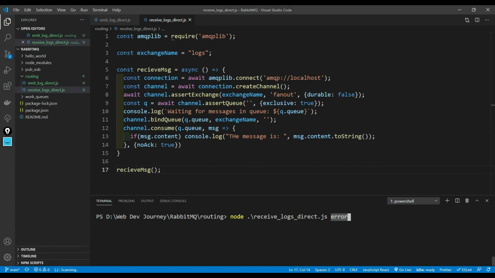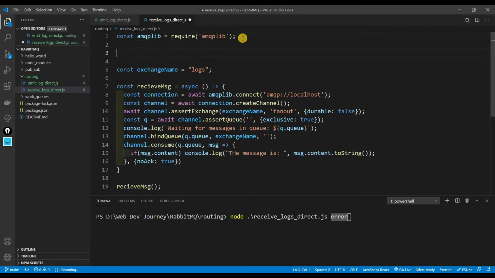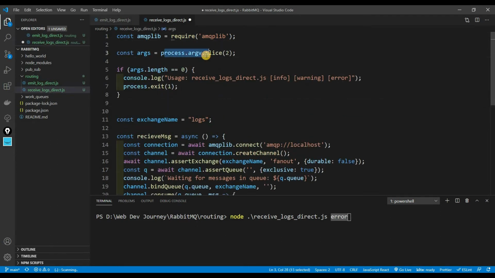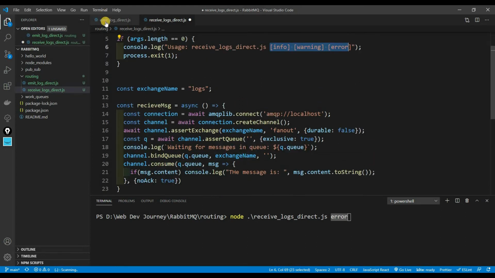Now, they already have something like that. I'm going to grab it, copy this, and paste it right here. So basically, they're just grabbing the arguments, right? And they're checking if the arguments length is 0. If it is, then we're just going to exit the program, logging out this, which tells you how to use it, right? You have to use this file, and you have to put in info, warning, or error, or all three. You could actually put all three if you really wanted to. And we'll see that in play once we're done with this, all right? But they are checking, okay?